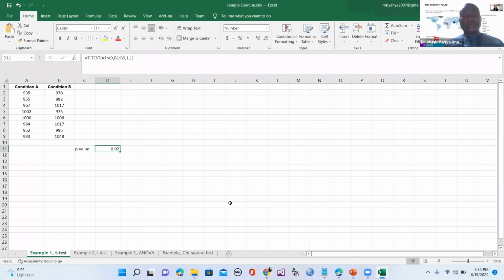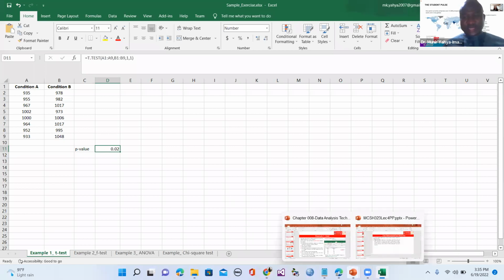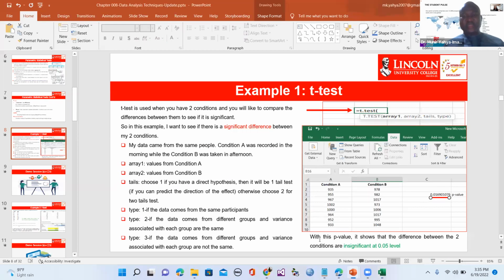So therefore, we can straight away write our results by saying that with this p-value, it shows that the difference between the two conditions is insignificant at 0.05 level. So this is how to report this kind of test.